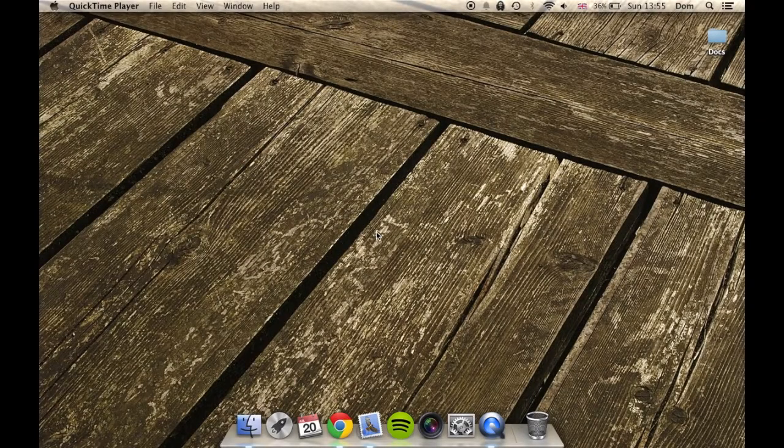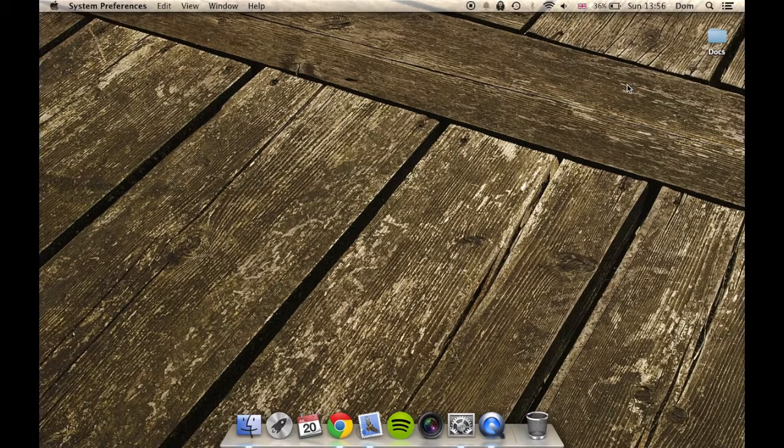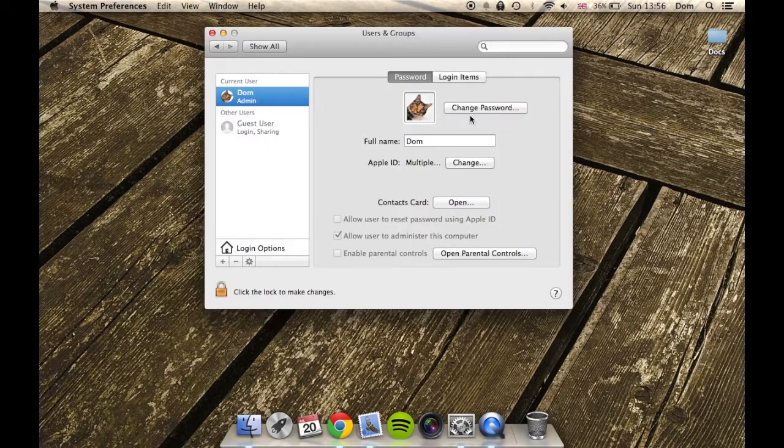Okay, so for this tutorial we're going to show you how to create a new user and set parental controls. Firstly, go over to the top right-hand corner and find where your name is displayed. On mine you can see that it says Dom. Click on that and then click on the user's preferences option there, and let that load up.